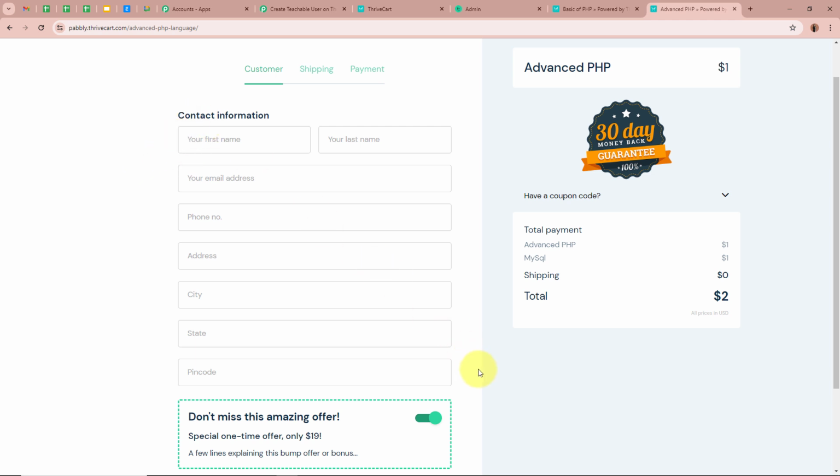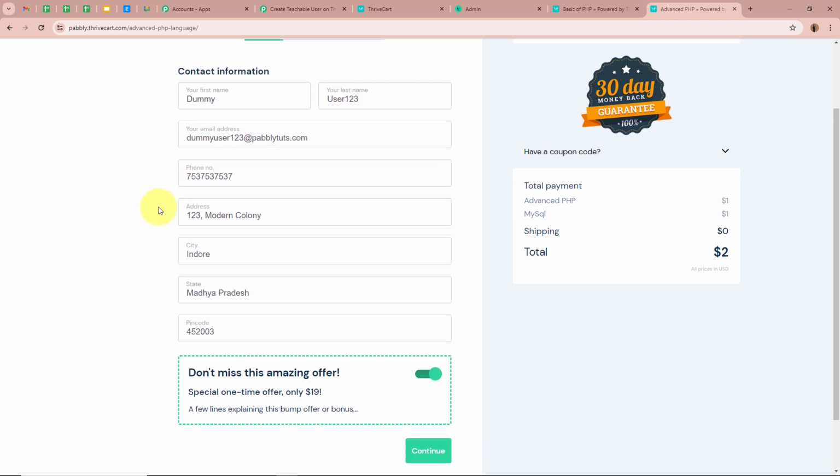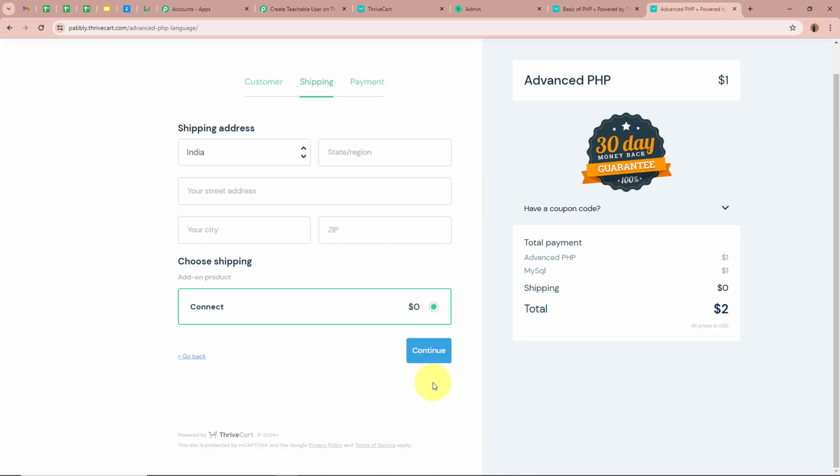For the details of the purchase over here, I'm going to write it as. So as you can see, I've entered the details of my purchase. The first name of the customer as dummy, last name as user123, email as dummyuser123@pabblytudes.com. For the phone number, dummy mobile number, address as 123 Modern Colony, city as Indore, state as Madhya Pradesh, and for the pin code, a dummy pin code. Then I'm going to click on continue right over here.